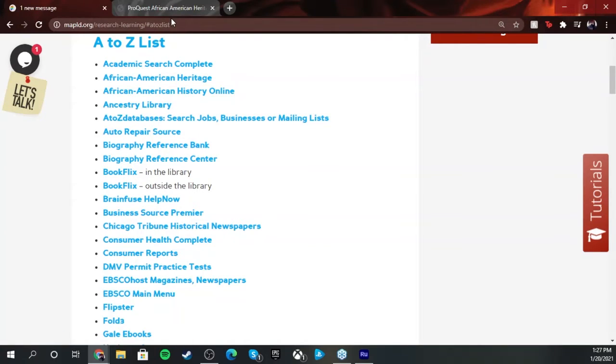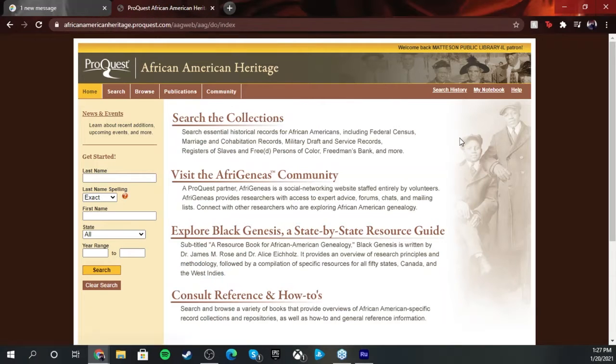Once you click on it, it's going to ask for your library card, and once you put it in, you should see this. You can quickly get started with somebody's name: last name, first name, any state, year and range. You can leave it empty if you just want to go through, say, your grandfather's or great-grandmother's name, and click search to see what comes up. You can also search the collection, including military draft service records, registers of slaves and freed persons of color. So there are a lot of ways to search for specific people. If you're looking for somebody who was in the military, you can find that, and you can find the federal census, even marriage licenses and so on.